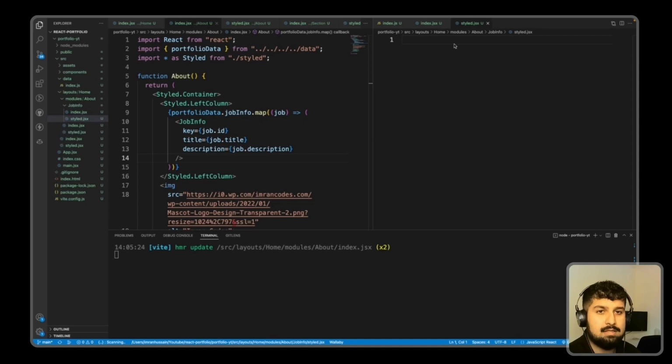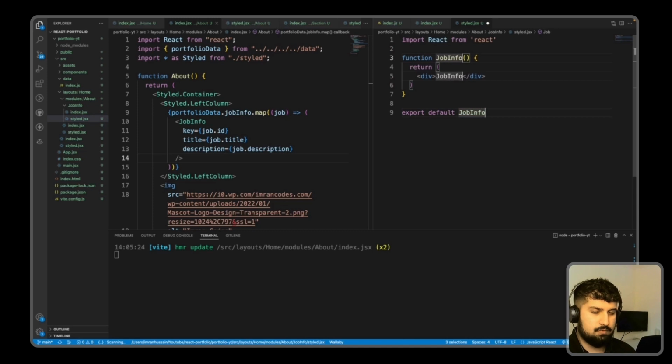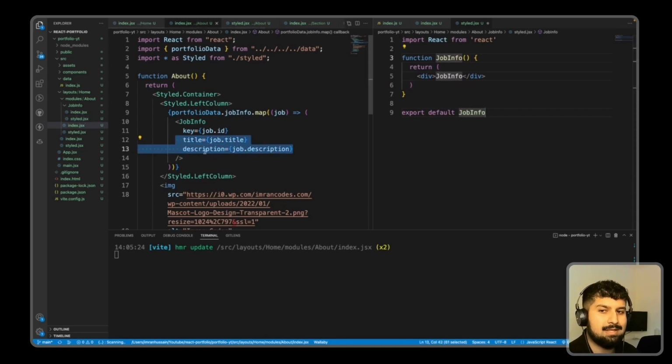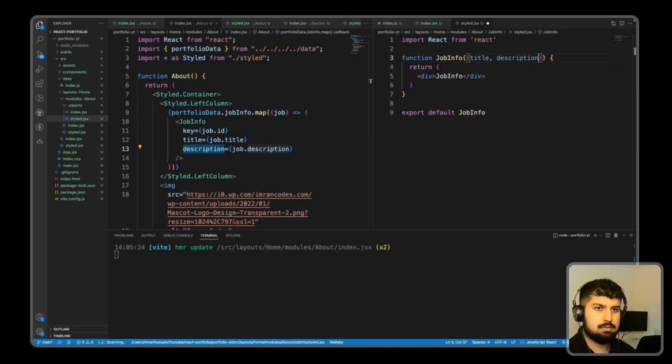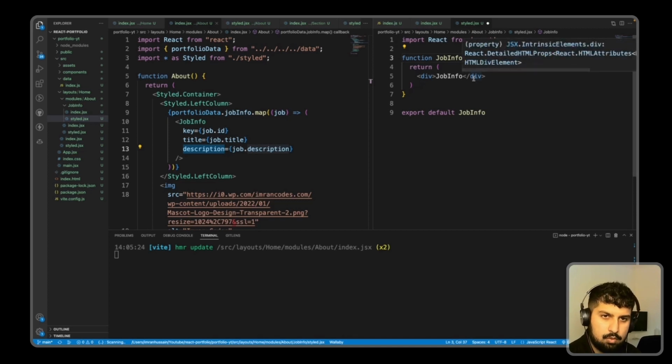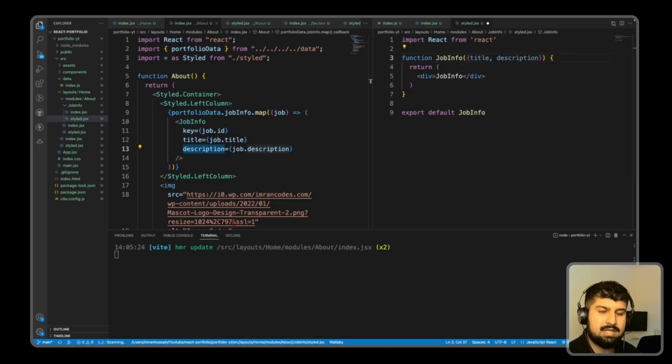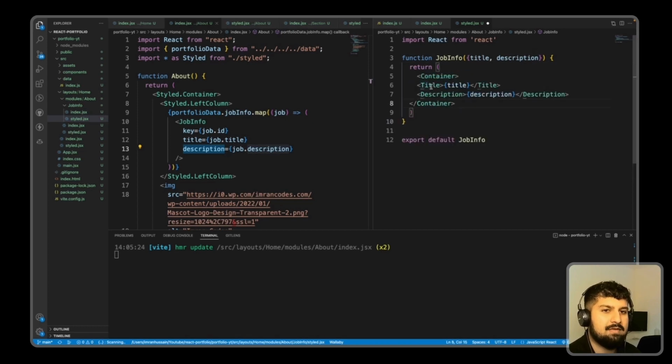So because we are passing in props for JobInfo, which receives the title and description, I'm just going to add that in here. So RFCE, this is the JobInfo, and then the props we are receiving is the title and description. So again, we can destructure this. So title and description. So now this JobInfo is a reusable component. What I want to do is bring in the return JSX in here. So essentially, we will have a title, a description, of which its values will be the props title here and the props description here.